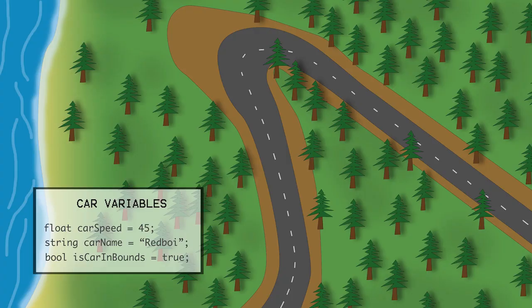So if you look at these variables here, we have a float, a string, and a bool. A float is like an integer, but they're decimal place numbers. So an integer can't do decimal places, but a float can. So you can have like 4.2, 45.6. So they're a lot better for doing things like car speed. A string is the car name. It's just Red Boy, which will be the title of the car. And a bool is like the bool that we were talking about in our script, is car in bounds. Is car in bounds is equal to true, the car name is equal to Red Boy, and the car speed is equal to 45.